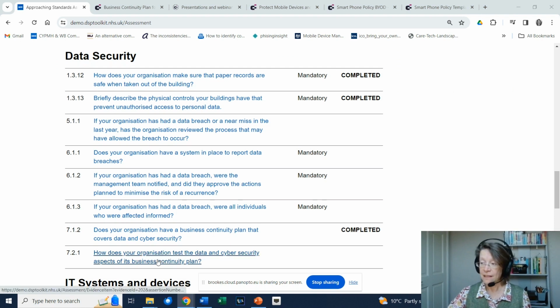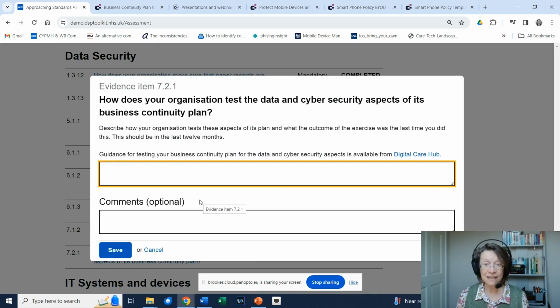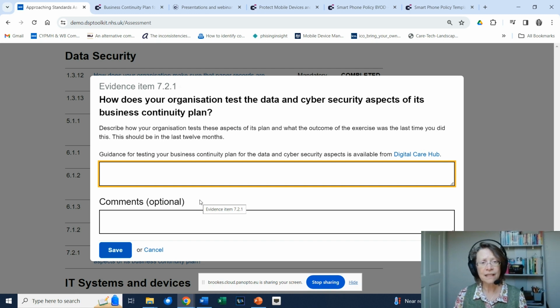I talked about testing your business continuity plan. In fact, the second question about business continuity planning, 7.2.1, basically asks, have you tested your plan? Have you tested it recently? And that's the really hard bit that often catches people out. Because cybersecurity in particular changes really fast, and if you don't test your plan every year, then you're probably leaving yourself vulnerable. So how do you test the plan?